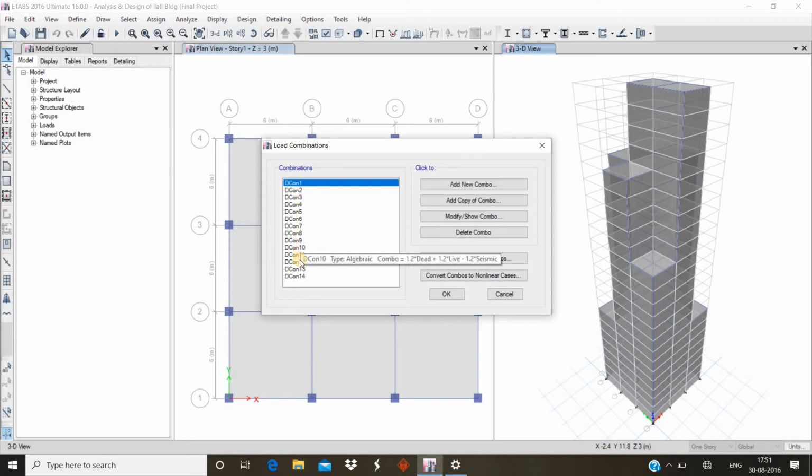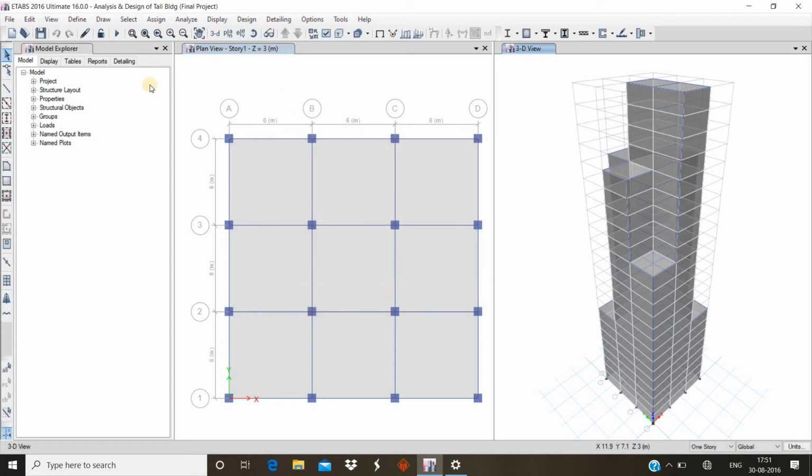Okay, so these are the combinations. In this building model, I have already made the video on wind load. So I have already done this analysis by using wind load.